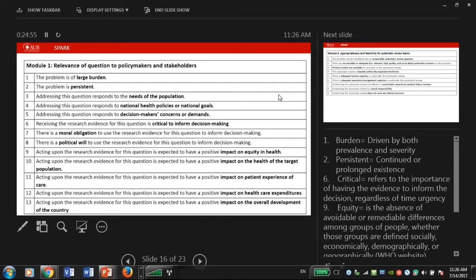I heard some of the explanations you gave, but there are some questions, like question number 11, acting upon the research evidence for the question is expected to have a positive impact on patient experience of healthcare. This is also a very general thing, and we may not be able to do this either across countries or within a country. There are a lot of socioeconomic, cultural, and other variations, and caregiving is different in different regions. So I think this has to be tested in many settings.